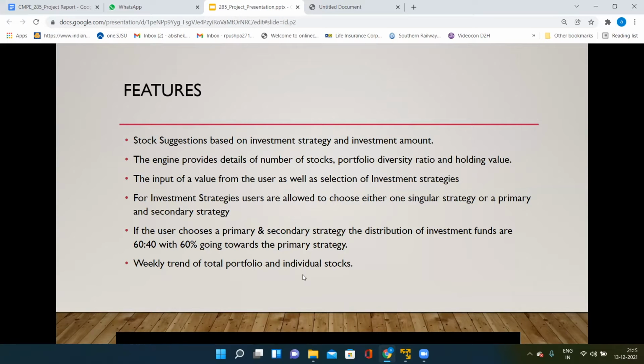So stock suggestion. This is the stock suggestion based on investment strategy and investment amount. The engine provides the details of the number of stocks, portfolio diversity ratio, and holding value. So the input is a value from the user as well as the selection of investment strategies. For investment strategies, users are allowed to choose either one singular strategy or the primary and secondary both. So we have both demonstrated here. We will show it in the demo.